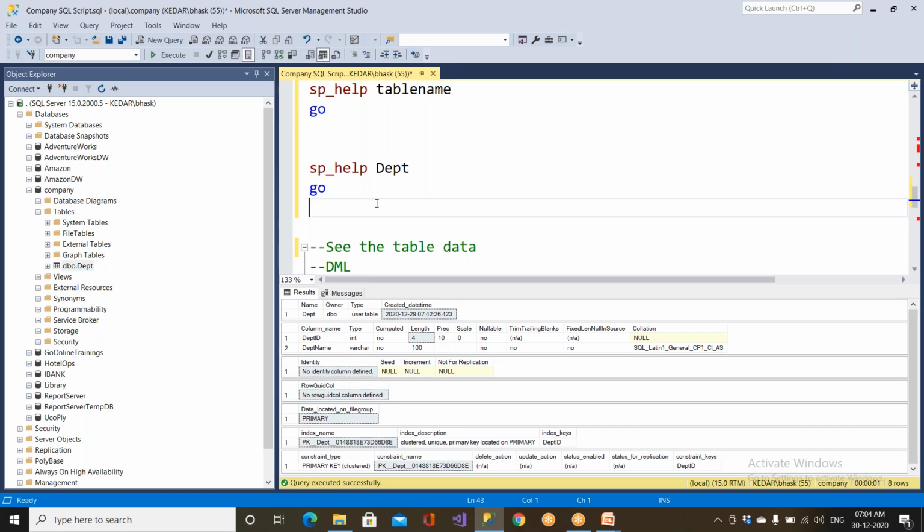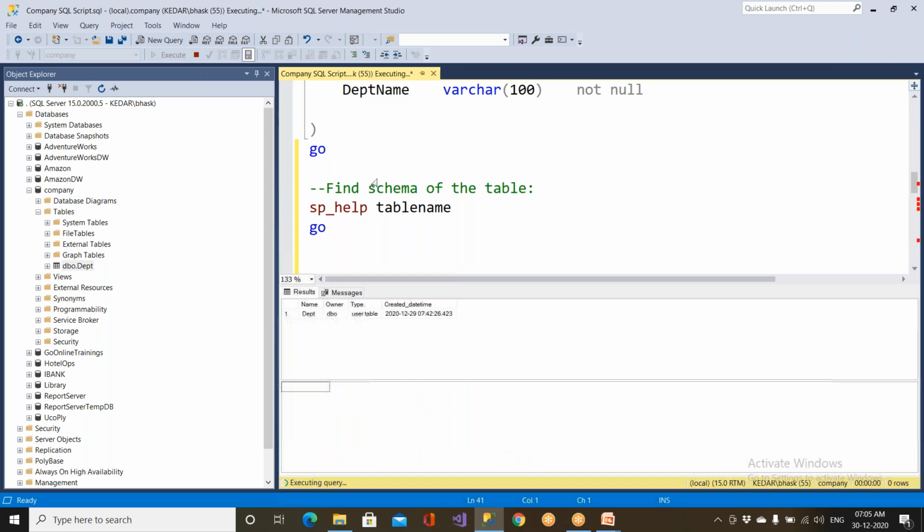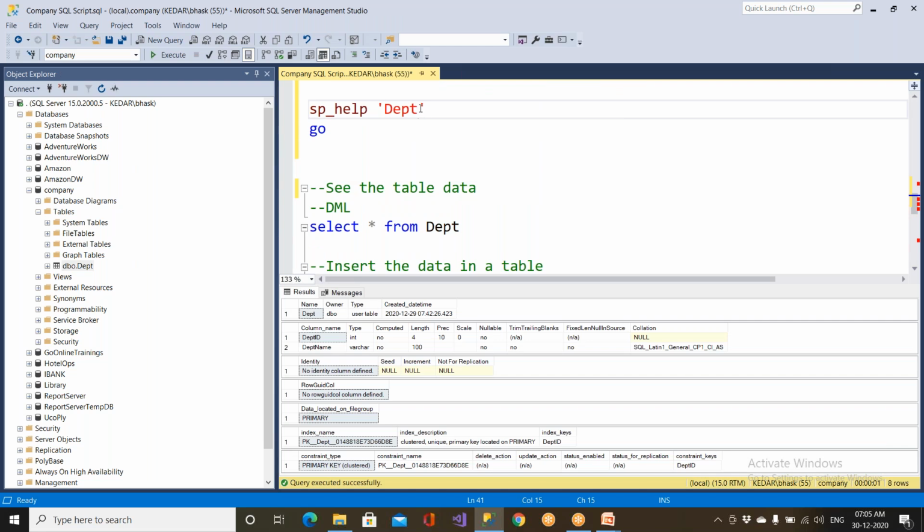So if you wanted to find the schema of a table, this is the command. Find the schema of the table. Clear? So this is the command sp_help table name. When you execute this, you should be able to get this. Many people will write it, or you can also use single quotes for this. That is also fine. Clear? You can execute and you should be able to get the schema.